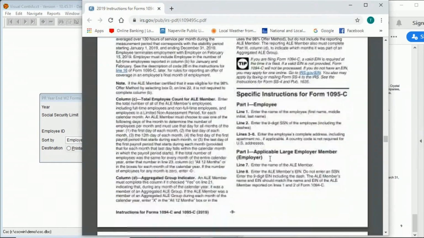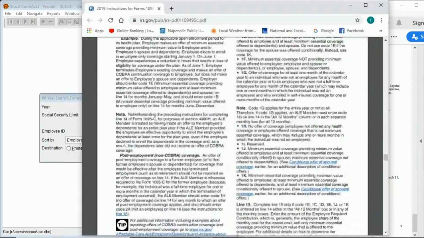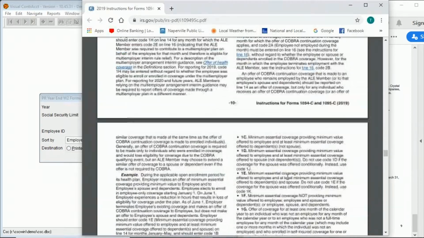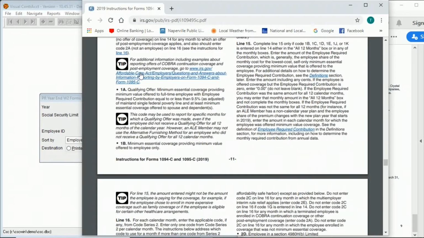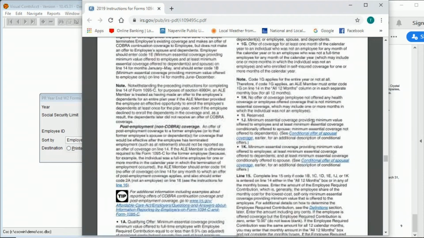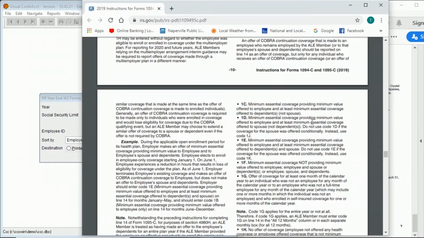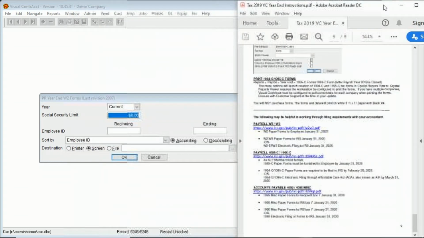And then you can also double check and work with your accountant to determine what you should be. Here are the offer codes. You can read through these and try to determine which offer code best fits your company and the employee situation. It's highly recommended that you read that information if you do have to file a 1095.